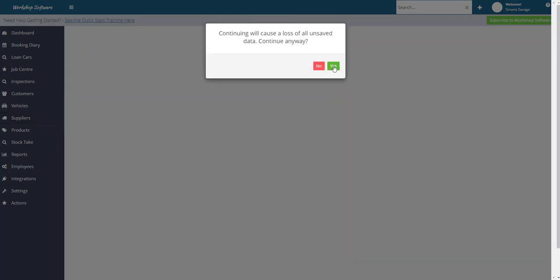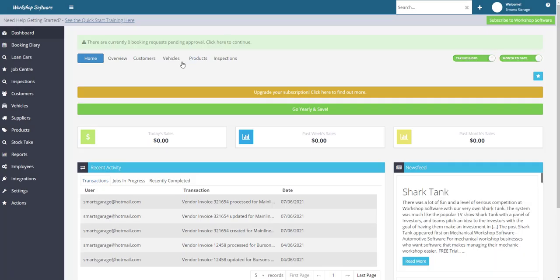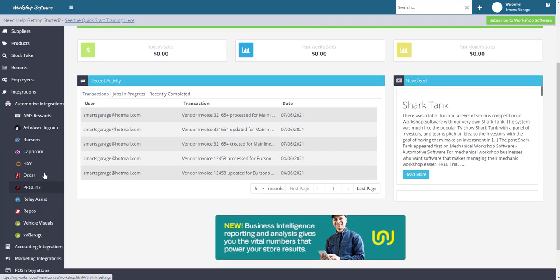And what I would like to do is talk to you now about automotive integrations. One of the key features of Workshop Software is that you have the ability to integrate with many of the mainline, this is for the Australian and New Zealand marketplace. You have the ability to integrate with a lot of the main aftermarket automotive suppliers. So you will find a list of automotive integrations available in here under integrations on the left-hand side. And these are the list of available integrations that you can have.